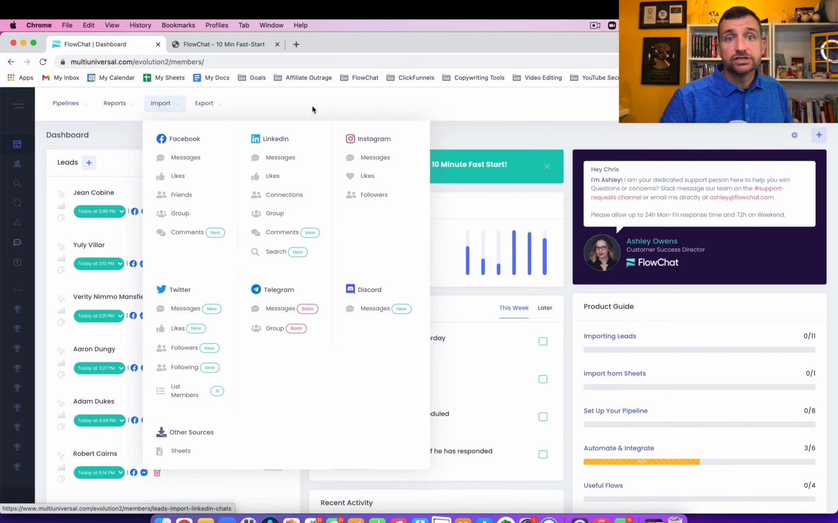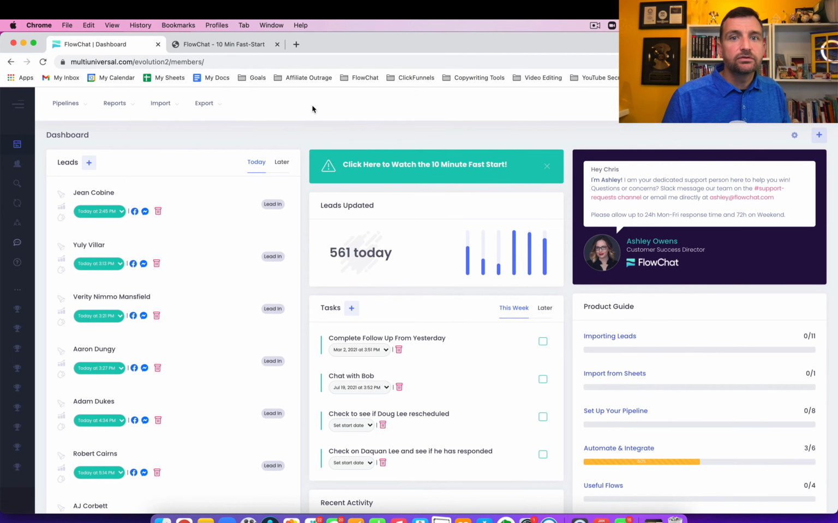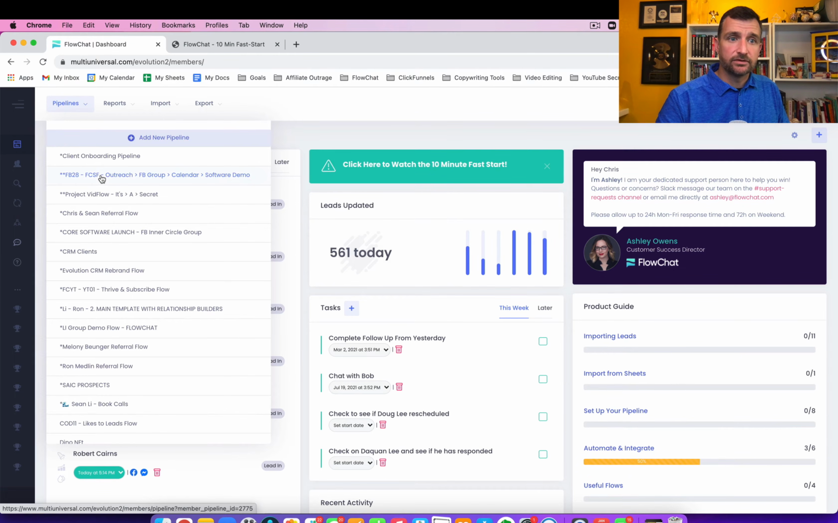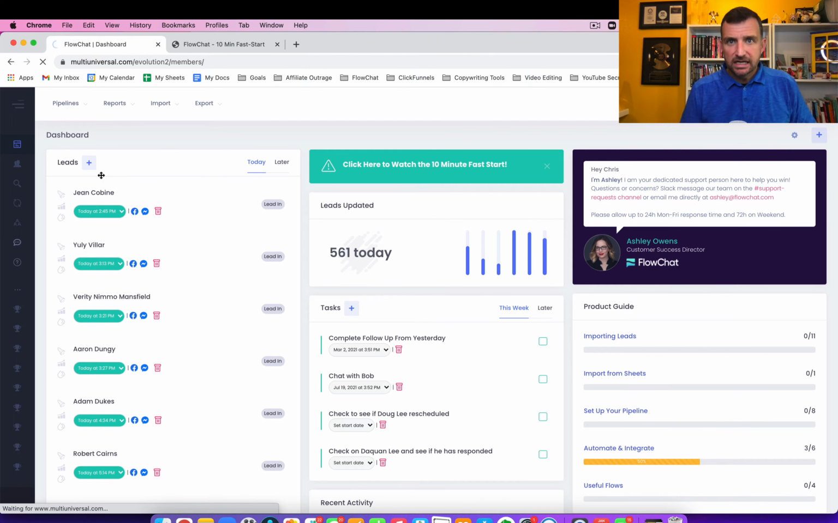And now you're probably thinking, well, Sean, I know where to get the people now, but what do I do with them, right? So once we've imported them in, we move them into what we call a pipeline. This is the place where we deploy messages from. So I'm going to show you this one pipeline here.